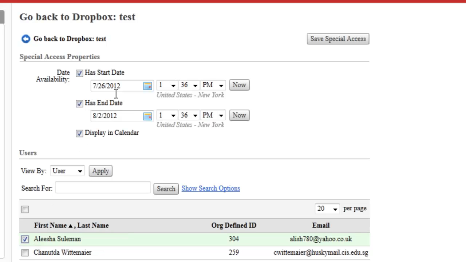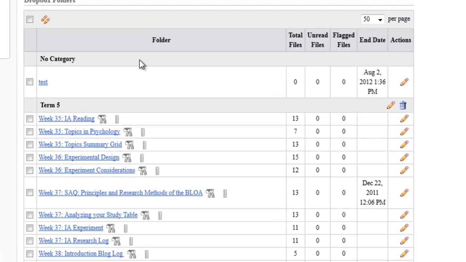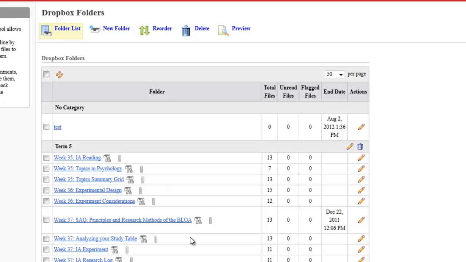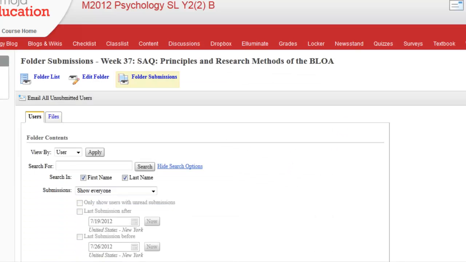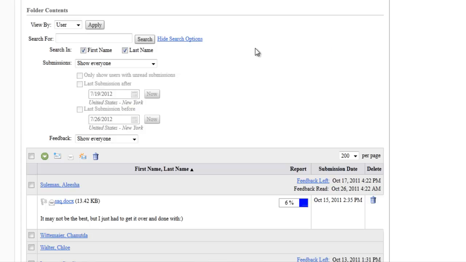And that person would then have an extension that you can add right here for access properties, where you can change the date and give them a separate time. And then I'm pretty sure that in the calendar, if that's what you select, that one special access they'll have access to that date as well. So that's pretty interesting. Having gone back to the main folder list for Dropboxes, I'd like to show you another part. If I go to week 37 and look at the SAQ that was submitted, I can see a few more things.